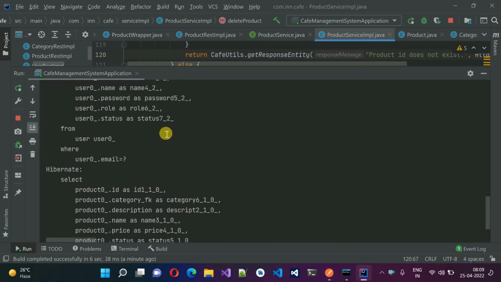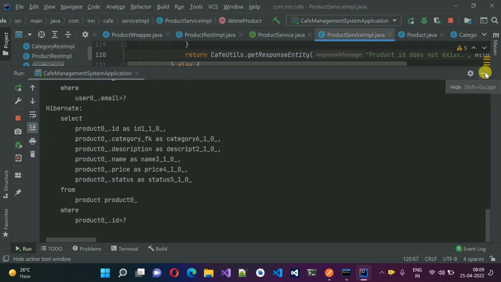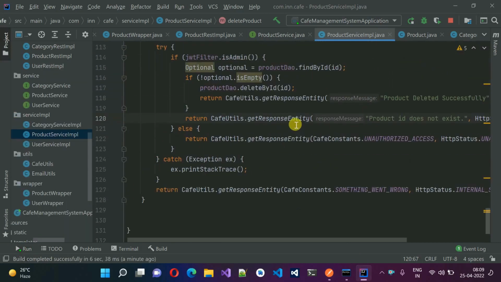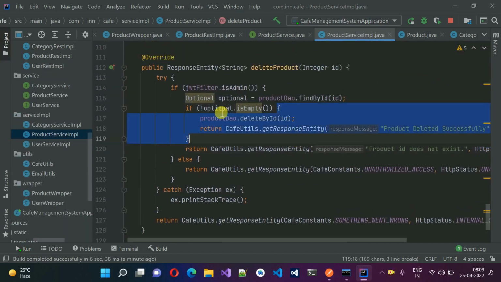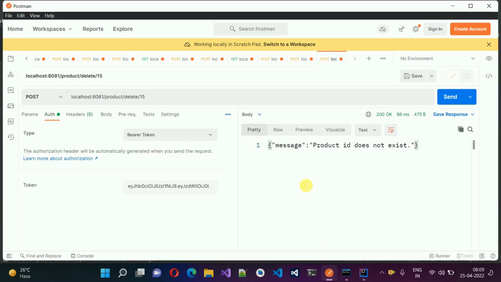You can see the query is fired. I'm not showing the query for now; you can check it out in your system. Here you can see it fired the findById query, and it returned nothing, that is, the optional is empty. Then we returned product ID doesn't exist. If I move back over here, you can see this.